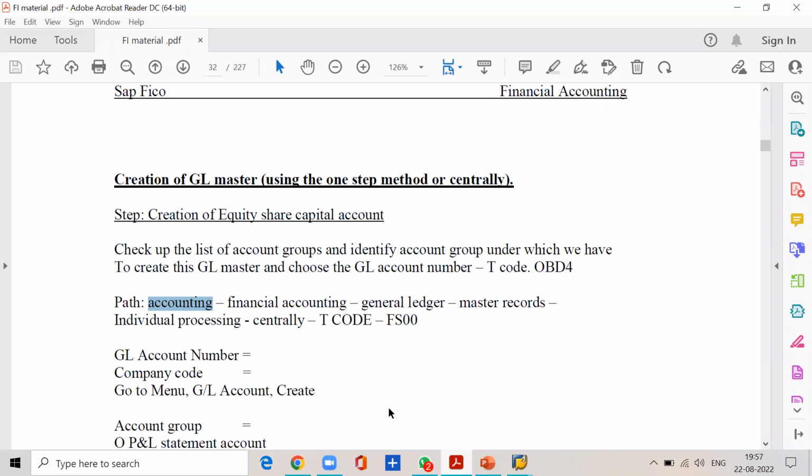Right? So here, the authorization to create a GL account master record is given to some higher level employee, like manager finance, senior manager finance, or senior accounts officer. Lower level employees will not have the access and authorization to create the GL account master records. Okay.